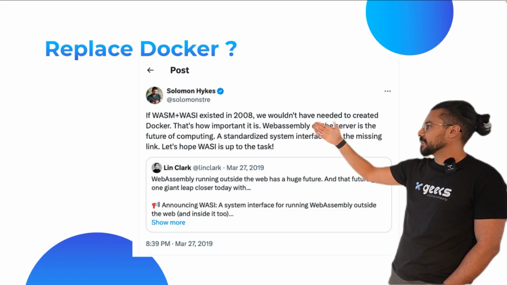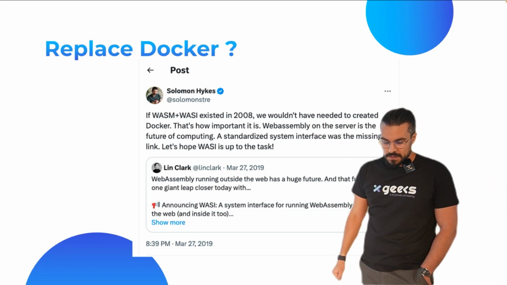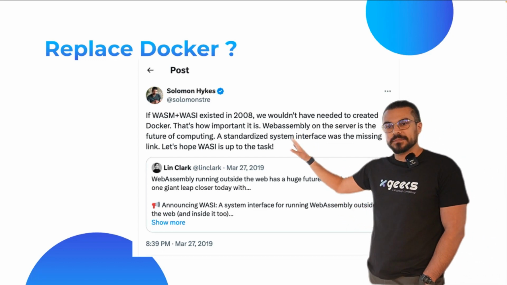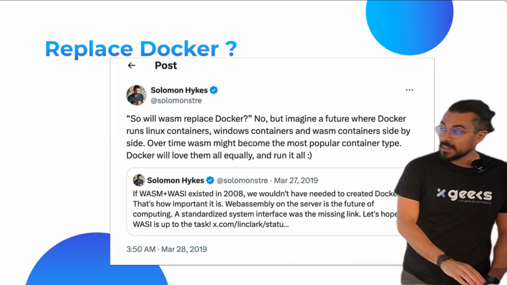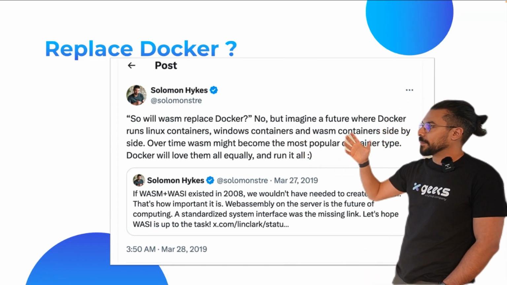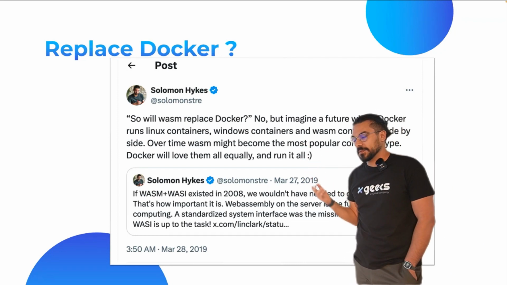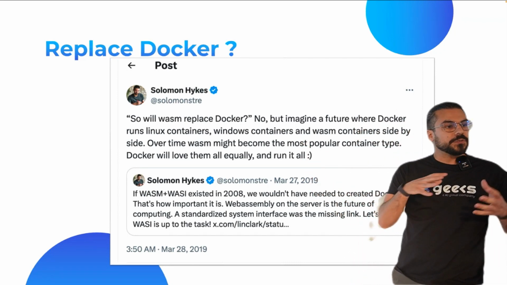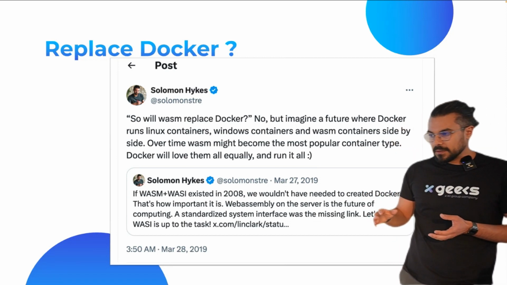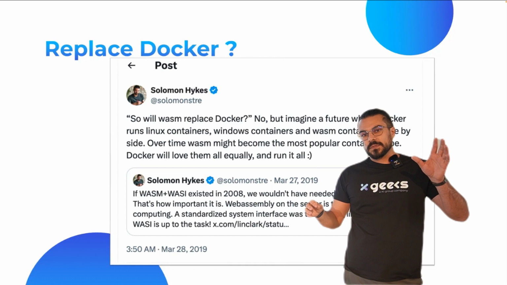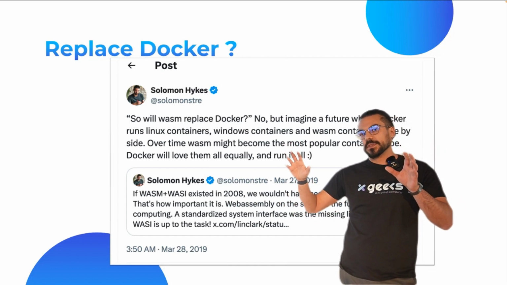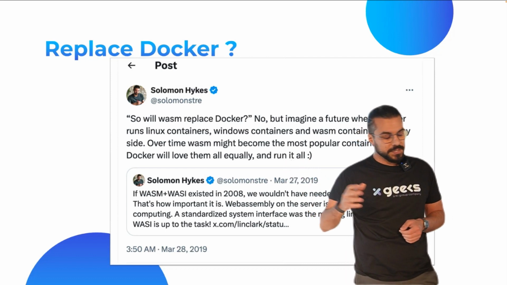WebAssembly on the server side is future computing. I don't agree with this, okay? Neither does he, okay? It will not replace Docker, in my opinion, and in Solomon's opinion, but they will work together. They will work together in the sense that we're going to use Docker with the WebAssembly capabilities, performance, and updates that it brings to the technology world.